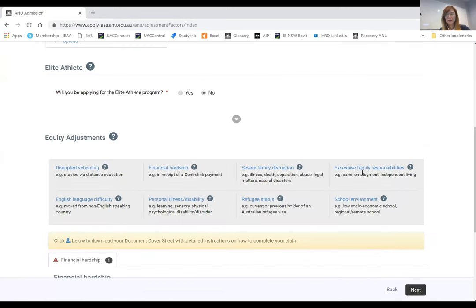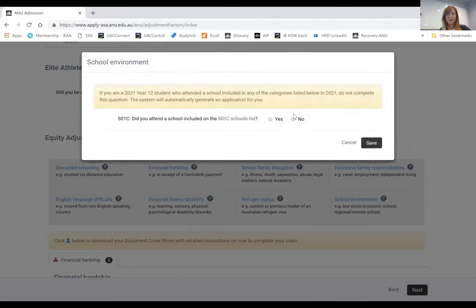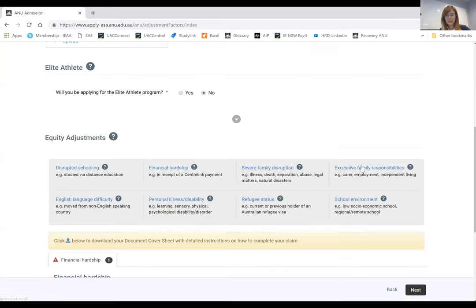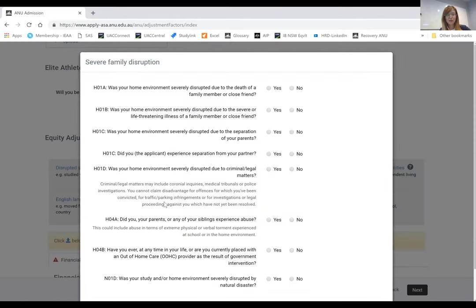There are a few other categories, as you can see. So for example, school environment. When you click school environment, there is a school list. Check the school list. If you're one of them, then you don't need to apply. The system will automatically handle that. Then there are family response disruptions. There are a few of them here as well.